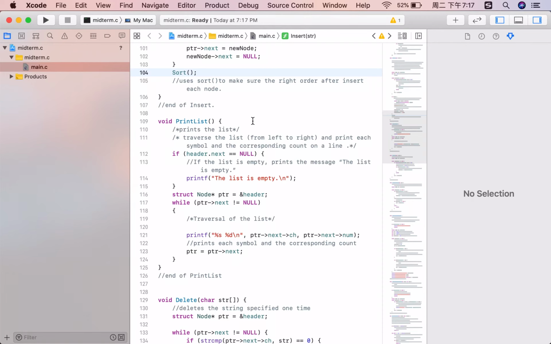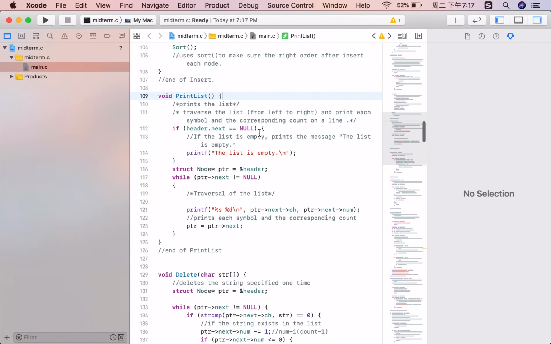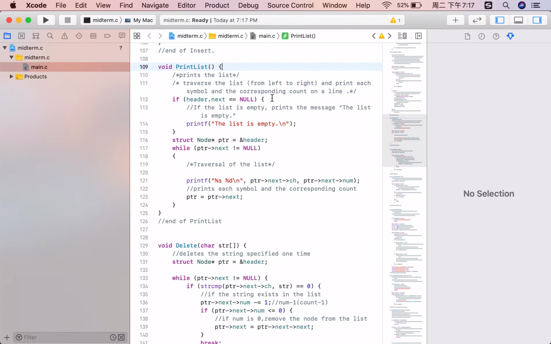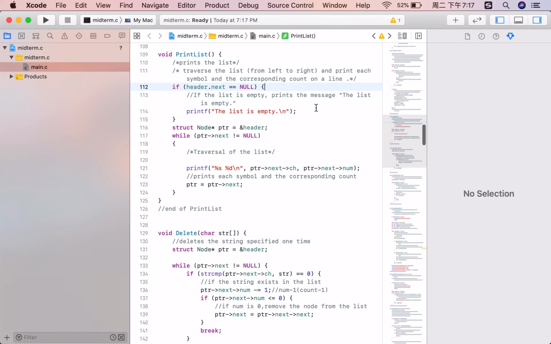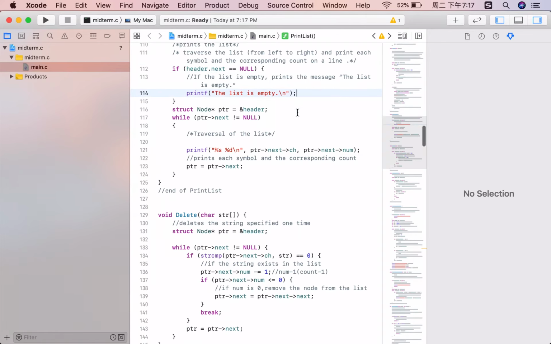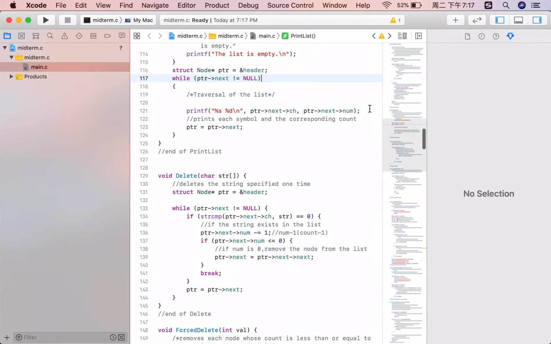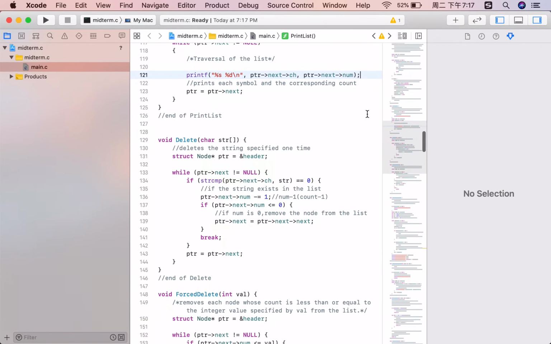Then is the print list function. The print list function is very easy. It is used to print the list. It traverses the list from left to right and prints each symbol and the corresponding count on a line. I use an if to judge if the list is empty, it simply prints a message, the list is empty. And if it isn't empty, then I use a while loop to traverse the list and print each symbol and the corresponding count in each node.